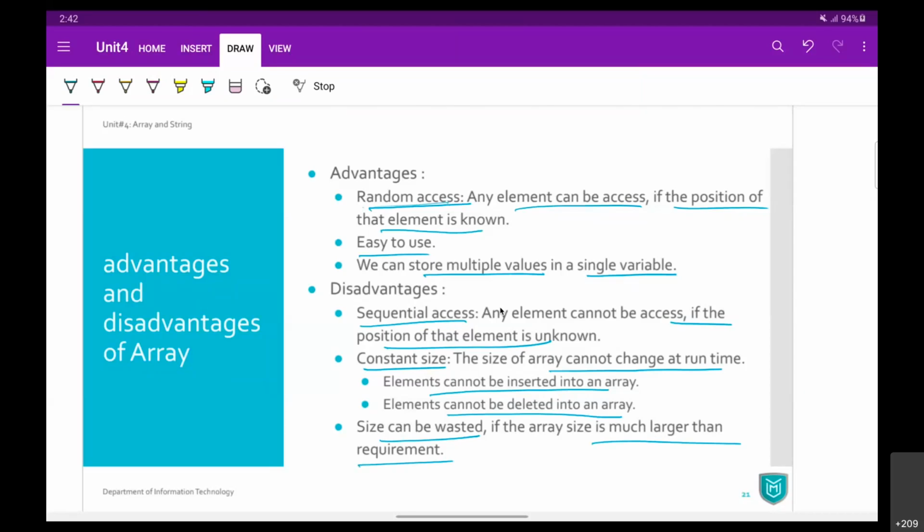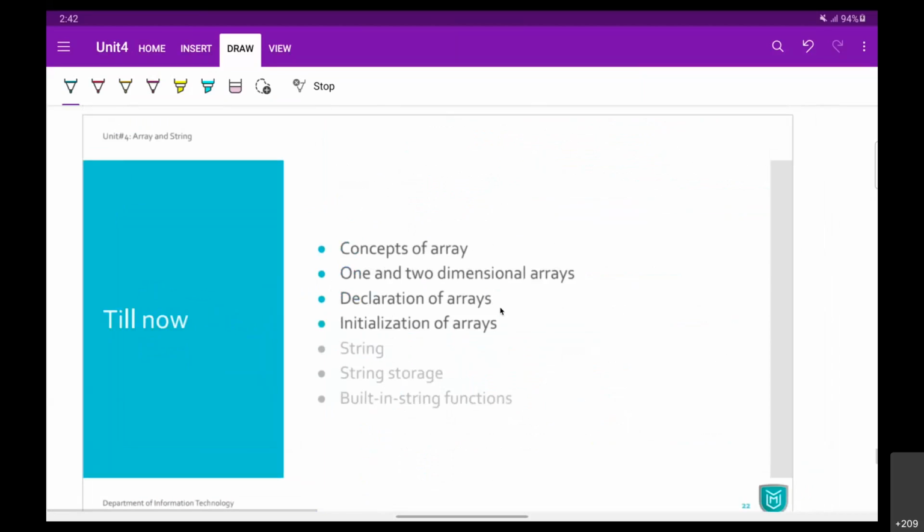So what we have seen till now is the concept of arrays, one-dimensional and two-dimensional arrays, their declaration and initialization, and we have seen a number of programs. And as I said, today also we will go for a few more programs before we start strings. We'll be starting strings from the next lecture. Let us have a look at a few more programs, a few more practice examples on arrays.